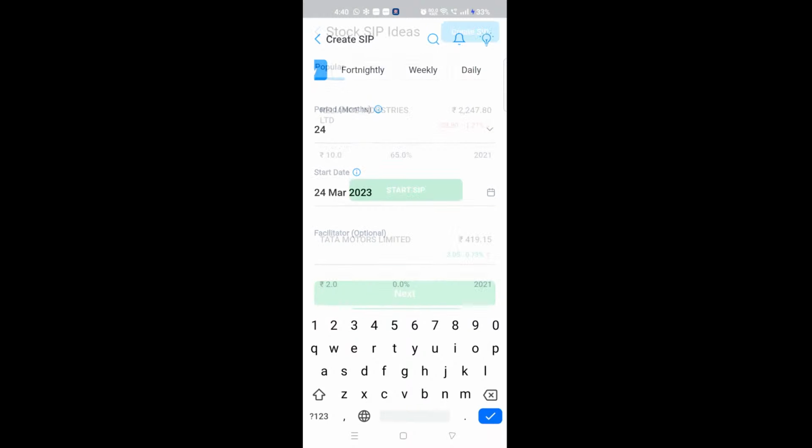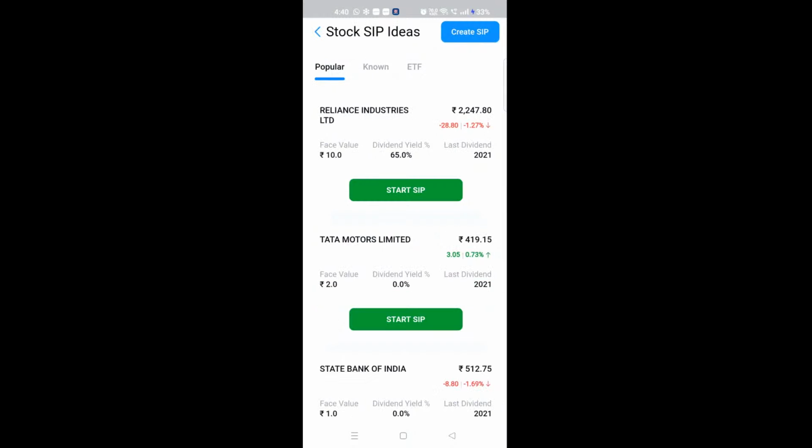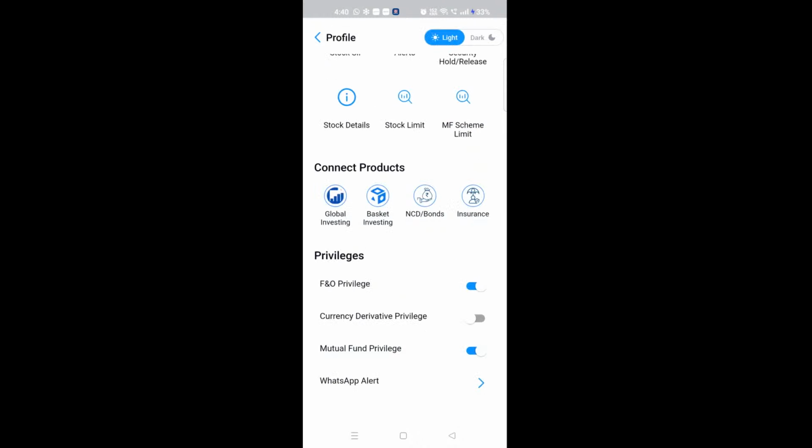The global investing, basket investing, NCD bonds, insurance. The same functionality is what we have in the old app. The same is getting carried forward into this new app.